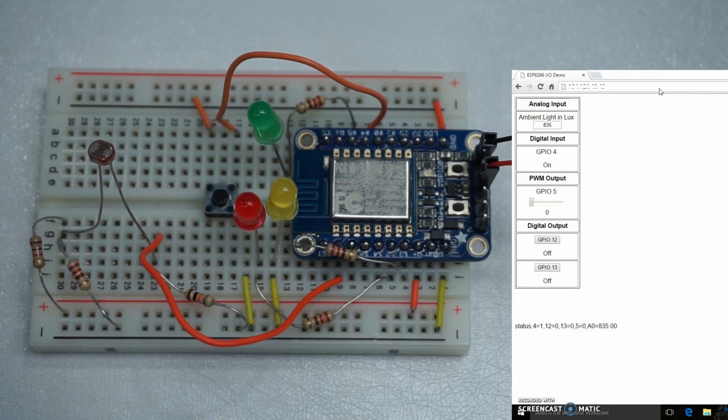Assalamu alaikum. In this video, I'm going to demo controlling input and output of the ESP8266 via a web interface asynchronously, that is, without page reloads. This uses Ajax scripts.